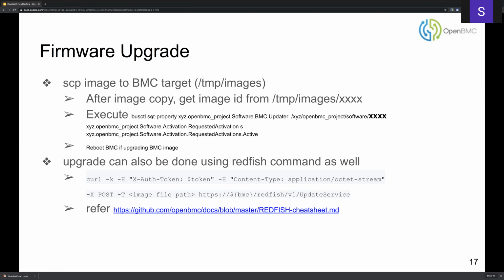Hi Vijay, I have one quick question regarding firmware upgrade. Let's say I want to upgrade one image, the BMC image. The first time I have updated the images. The second time I want to update the same image, meaning it will have the same key. So each time the images will not reflect correctly, and we are facing these issues sometimes.